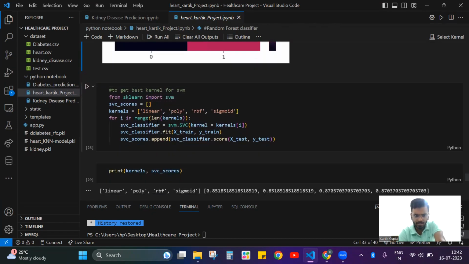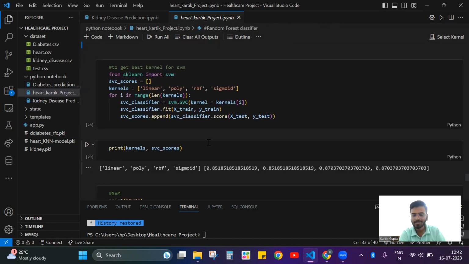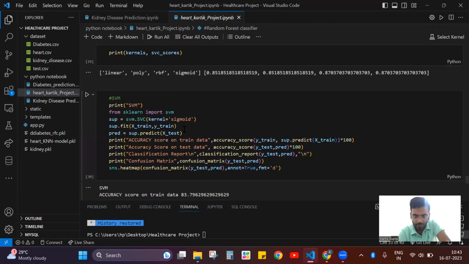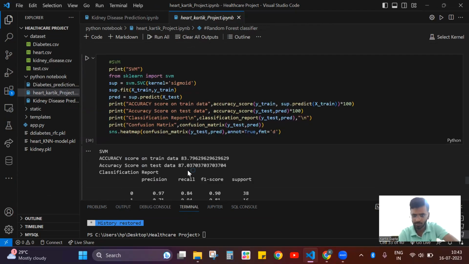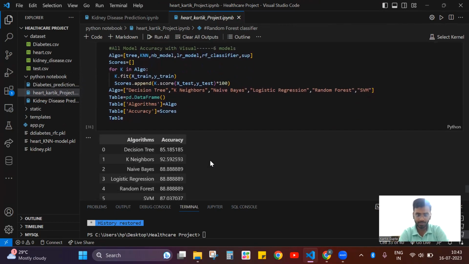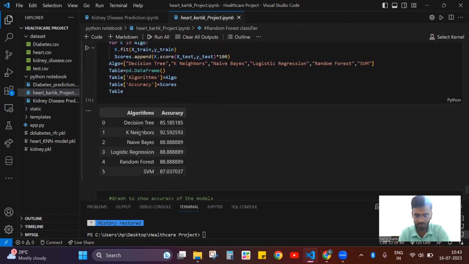Next is SVM. Here I am using kernels. We have four kernels in our SVM. Here I am printing the accuracy for the different kernels, and after seeing that I get RBF and sigmoid as good accuracy. So I use sigmoid and it gives an accuracy of 87.803%.